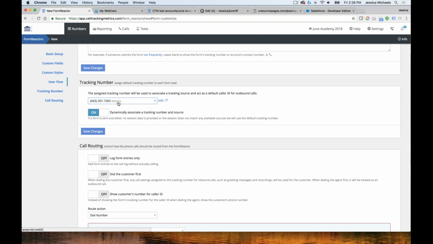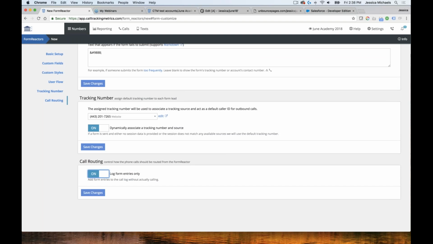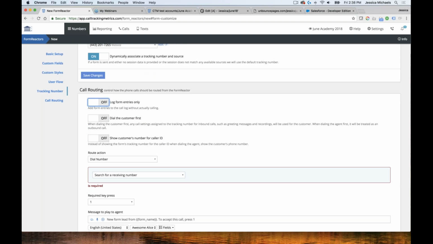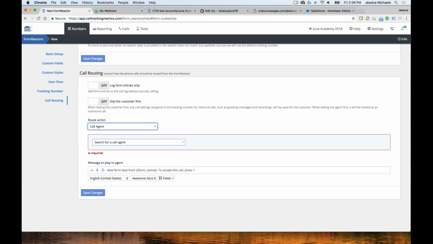So it will ask you to associate a tracking number with it, but then again, I would recommend using the dynamic association. And then at first, we can choose to log only, so that will just log it in the call log rather than trigger a callback. So that's always an option, or if we're going to have a callback, we'll need to select the agent, which I'll just make myself again. And then that'll be the message that I hear.